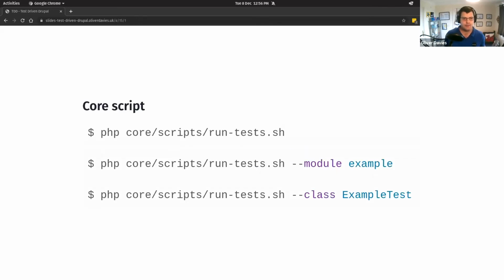So running tests, okay. There's a file in core called run-tests.sh. This has been there since Drupal 7 days. And this is just a shell script we can use to run the tests. So we can just run all the tests. We can specify a particular module to run the tests for, or we can specify a particular class to run just the tests for.